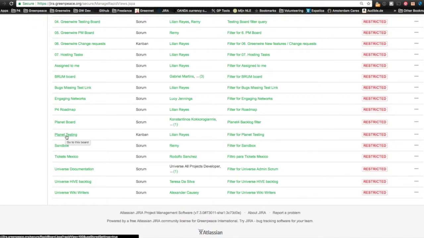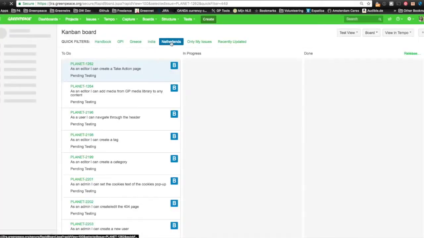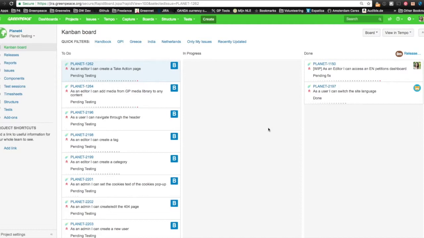If you don't find the Planet testing board, it could be that you don't have access to the project, and that's something we missed. So please also request it, because you should be able to see it. If you go to the board, you should see some tests. It could be that you see more in the in progress column or more in the done column, but you will see some tests here.